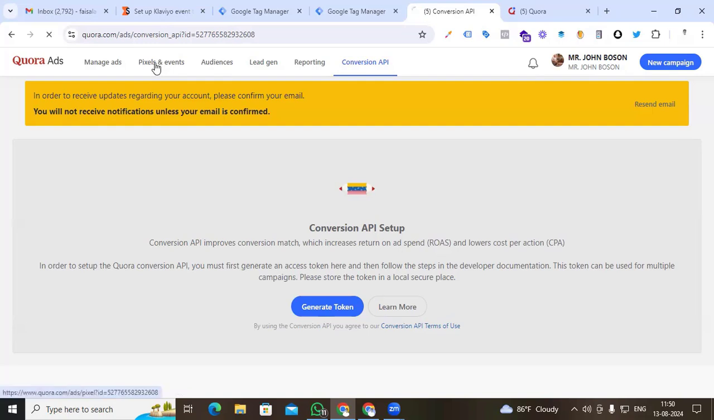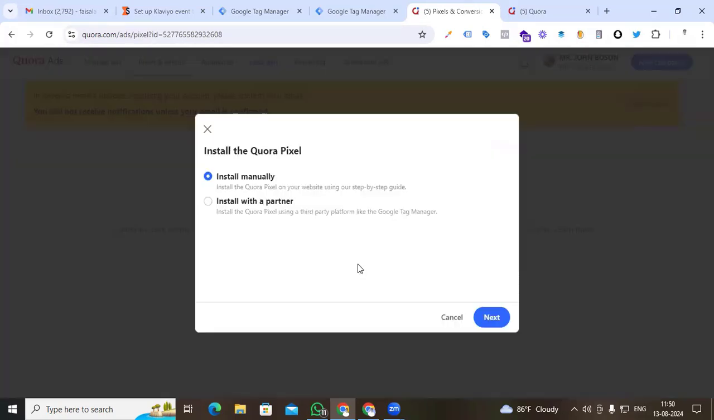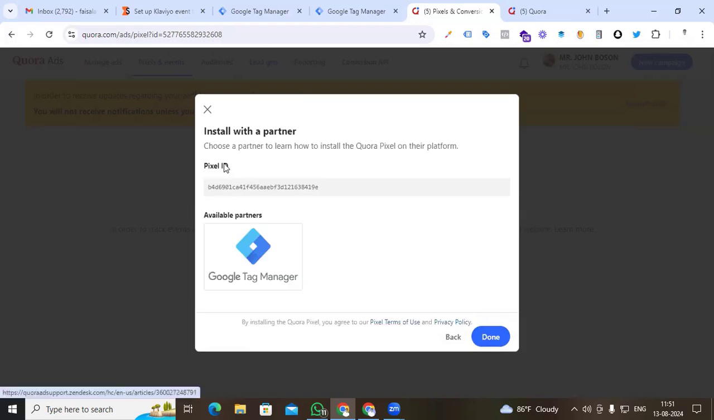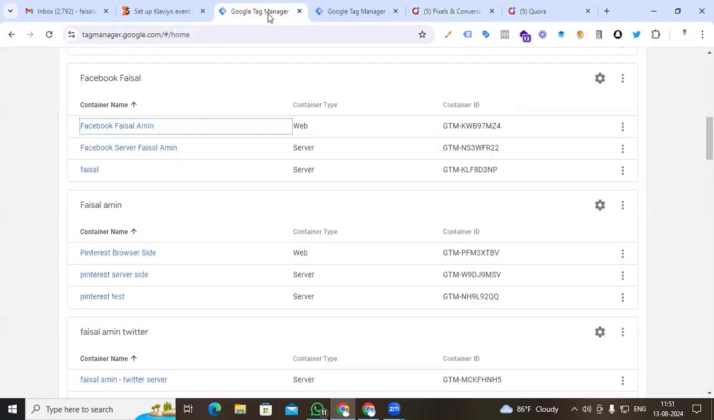Firstly, we have to go to pixel and event and set up the pixel with our website. So then set up pixel. Here are two options. One is install manually. With install manually, Quora will provide the custom JavaScript code, which you have to insert in your Google Tag Manager using a custom HTML tag. But the second option, install with a partner, is much easier. So I am selecting install with a partner, then going to the next step, and here we find the pixel ID. So copy the pixel ID and go back to our Google Tag Manager.